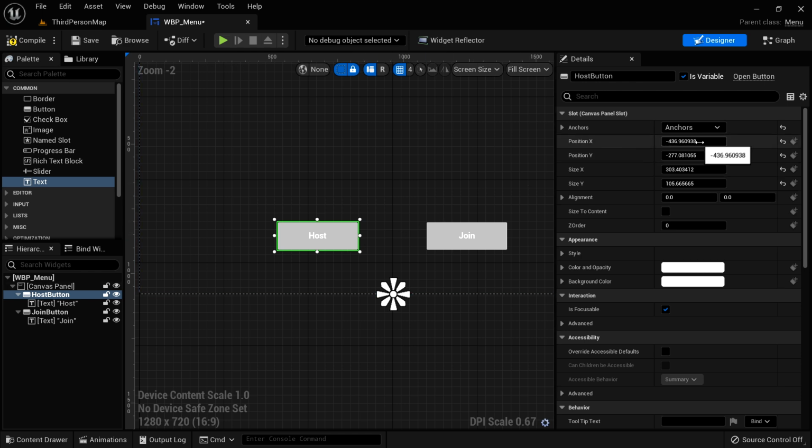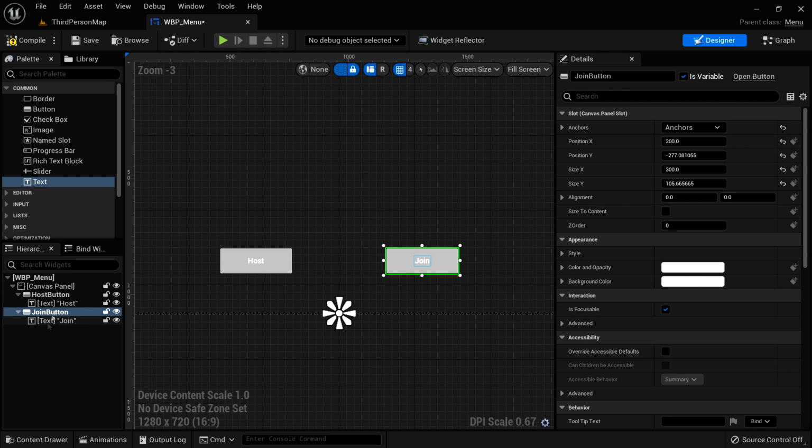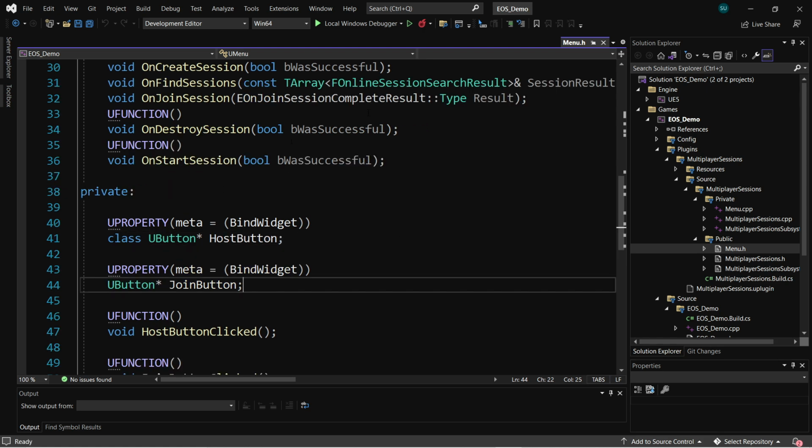And for the first one, position X can be over here at, we'll make it -500. And size X is 303. I'm going to set it to 300 and set the size X to 300 for this one. And that way I can set position X to 200. And now they should be nice and centered. So now that these buttons have the same names as those C++ variables, they will be bound to the C++ functionality in this menu class in the plugin.